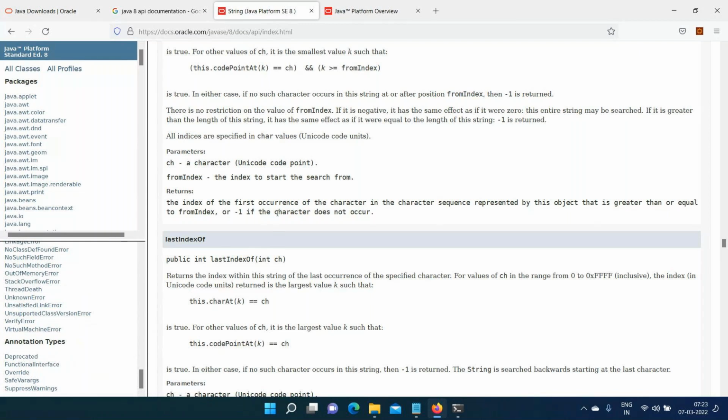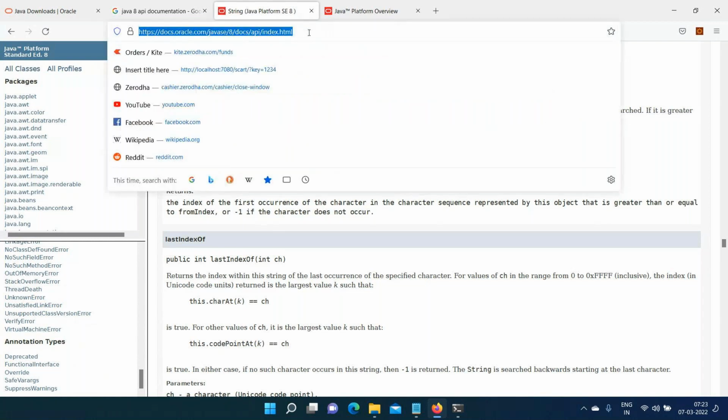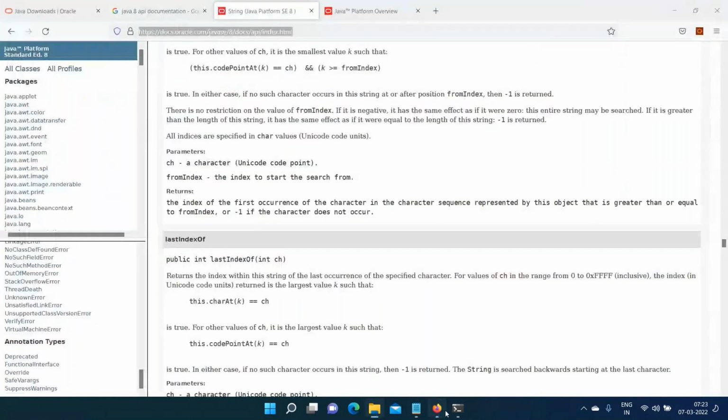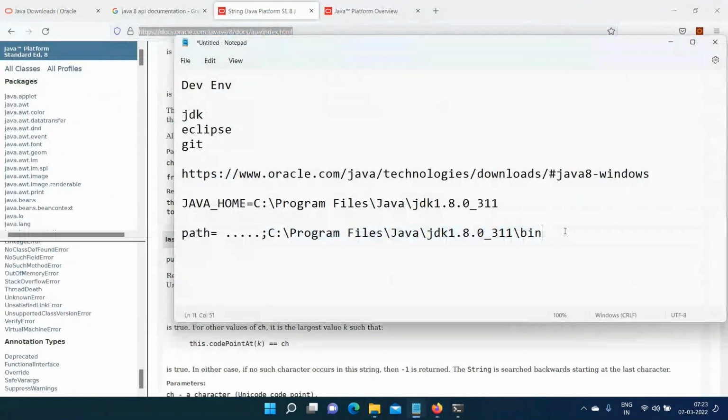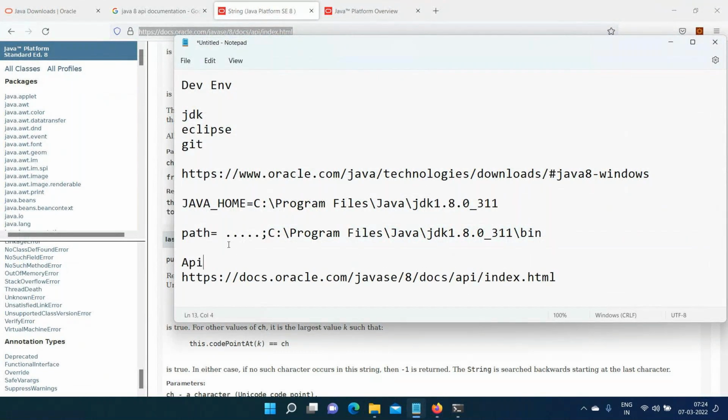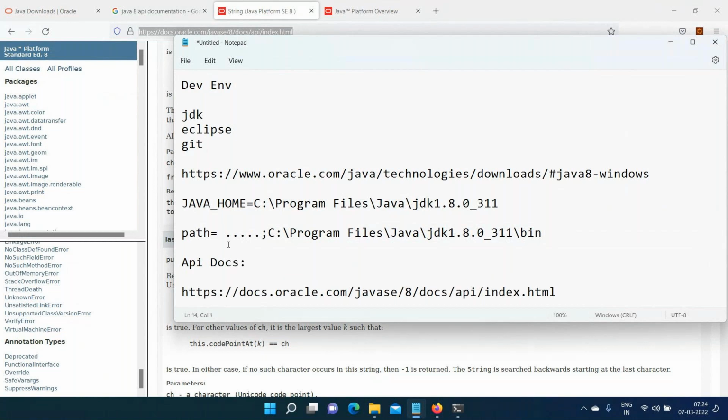So for the Java API documentation, I'm going to put this here. Let me add this here. API documentation, I'm going to add this here. This is the API documentation. We can see here, API docs. Now we are done with that.